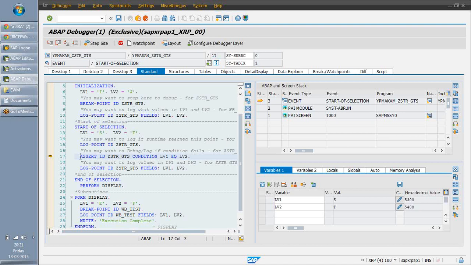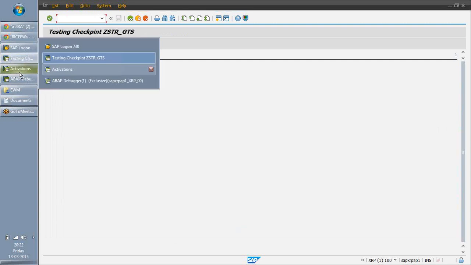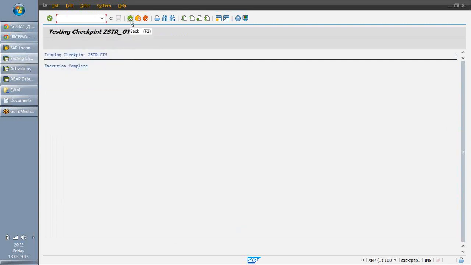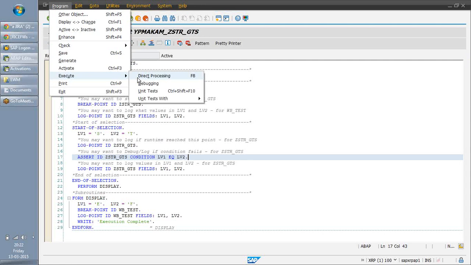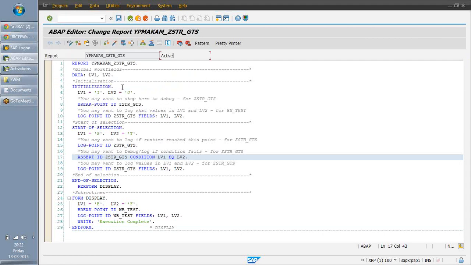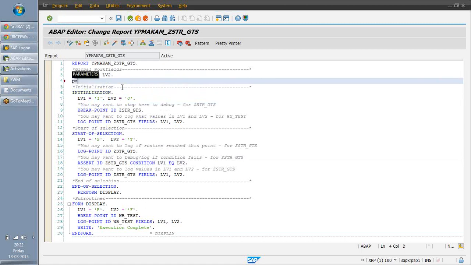And if it is a similar case in the background, yes, it logs the value of LV1 and LV2. Let's try that also. I have not tried so far. Yes, we are good here. So you might have understood how the assert ID works, and I have enabled the assert ID only for the break. And let me try if I can execute this program in the background. Okay, and I don't have any variable, so I'll say parameter x.